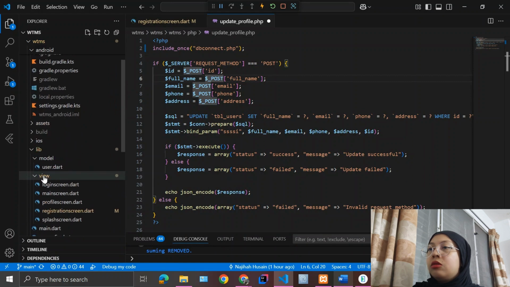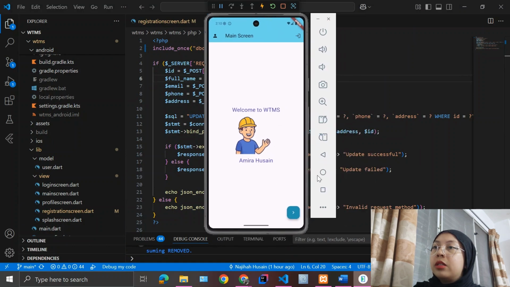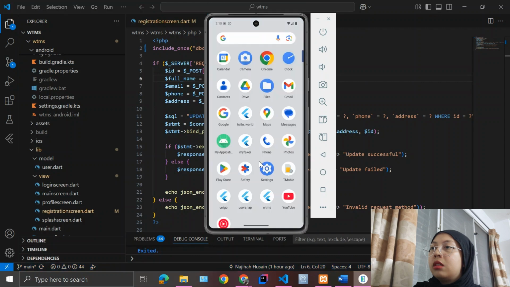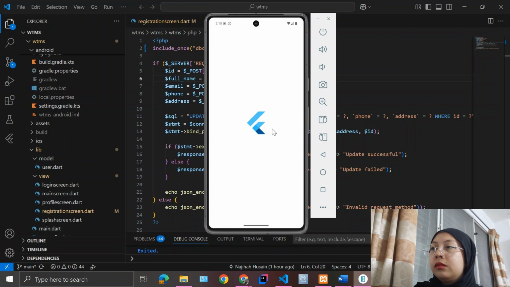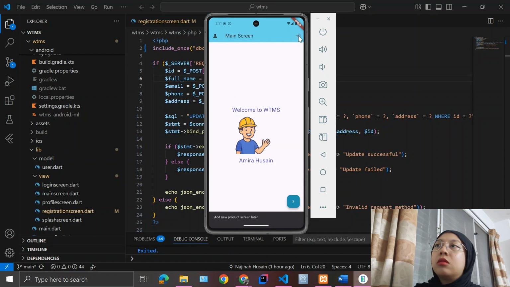So then let's go to this part. I did a splash screen just now, but wait, let's start again, I guess. WTMS. It's going to take some time though. Oh yeah, the splash screen is shown just now, and then it's going to be the main screen. So if you need to register, you just go to register. So this is the logout button.